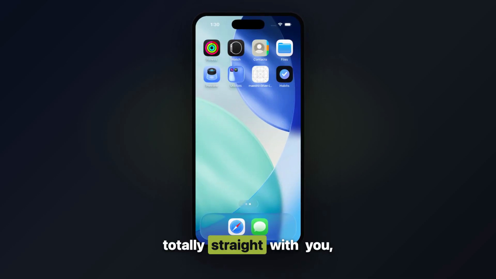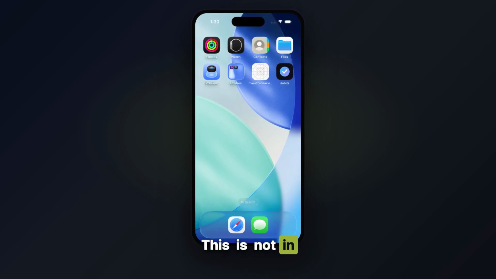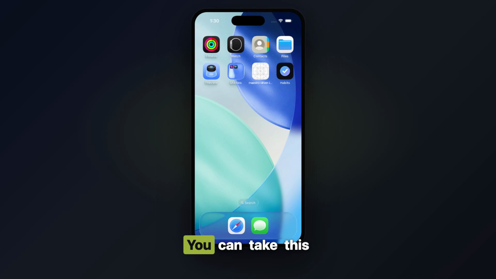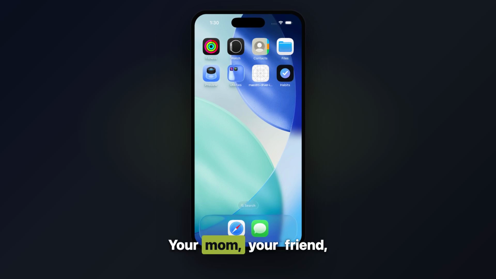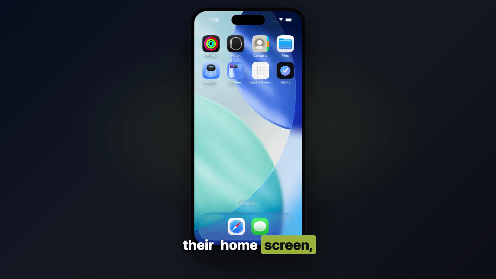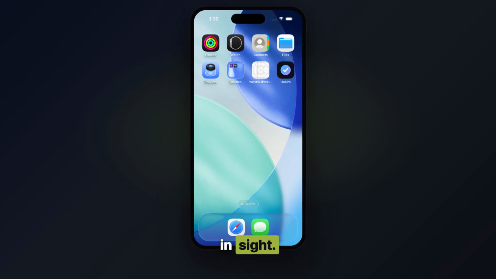Now let me be totally straight with you because I cannot stand channels that oversell this stuff. This is not in the App Store. You can't charge people for it in there. But here is what you absolutely can do. You can take this link and you can send it to anyone. Your mom, your friend, 100 people, they open it, they add it to the home screen and now they have your app too. For free. Today. With zero code anywhere in sight.